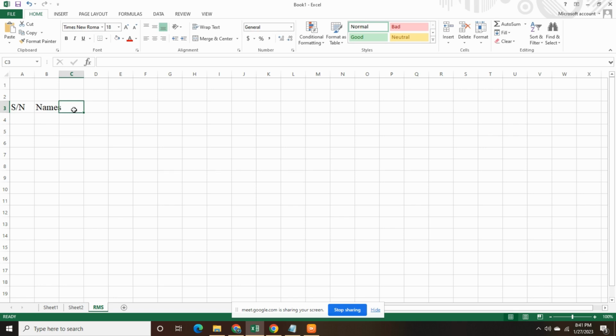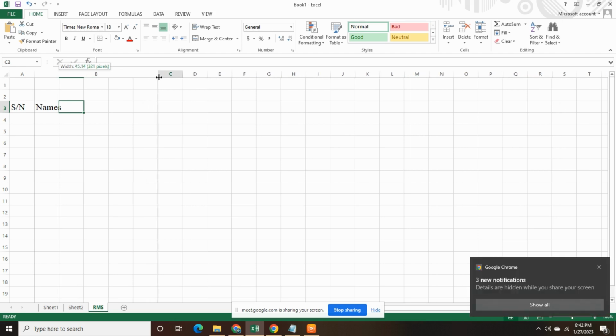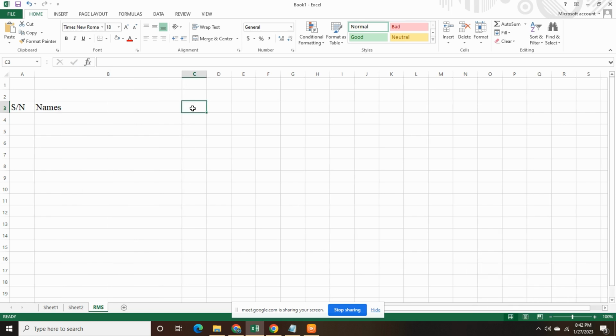So after name, I'm going to expand because it's going to be the student name. All right, so the next thing I'm going to have here, I can say student's ID, or okay, we can use the serial number for the ID. Okay, let's use the serial number for the ID, or let's leave it there.